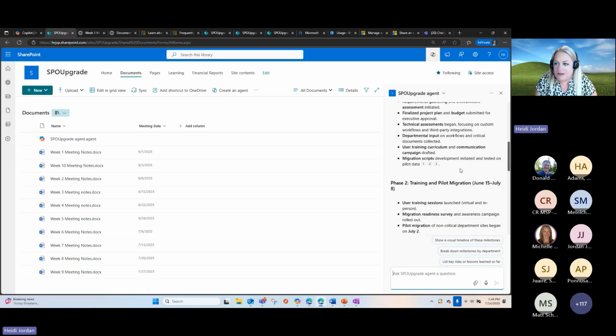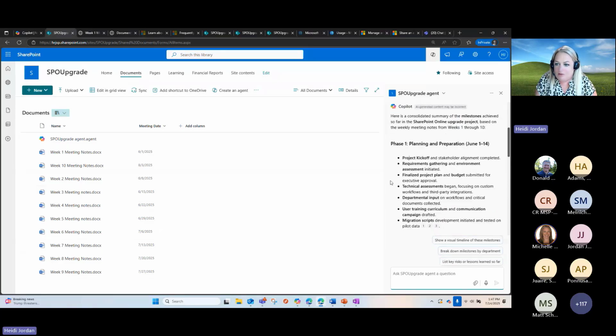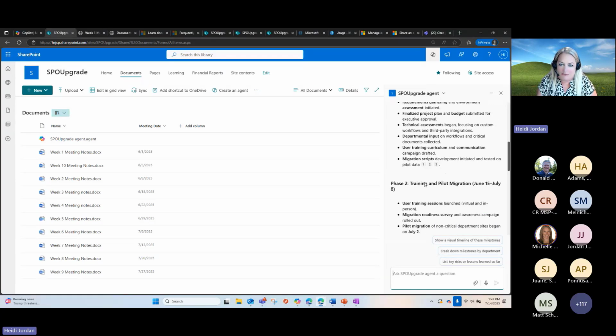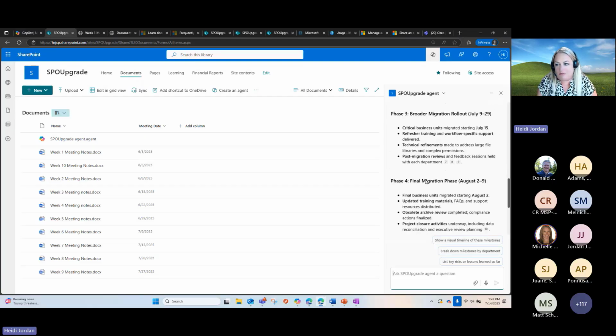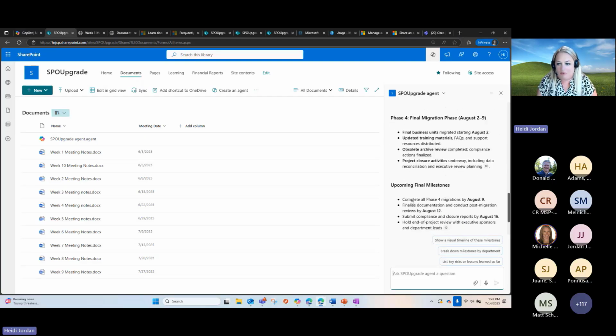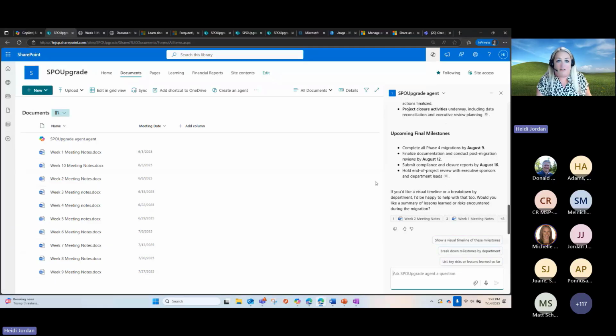So if you look over here on the side, now we've got some of the milestones. You can see it says phase 1, here's some stuff from phase 2. It's just kind of pulling out some of those milestones for me, and then upcoming final ones. So that was just a very simple prompt of, what are the milestones against these 10 meeting notes with the out-of-the-box agent.